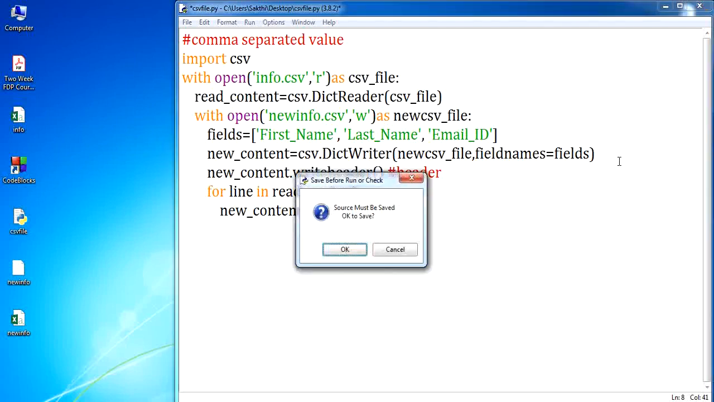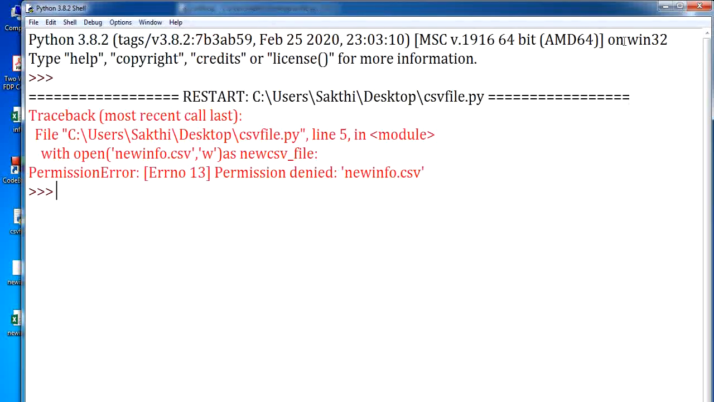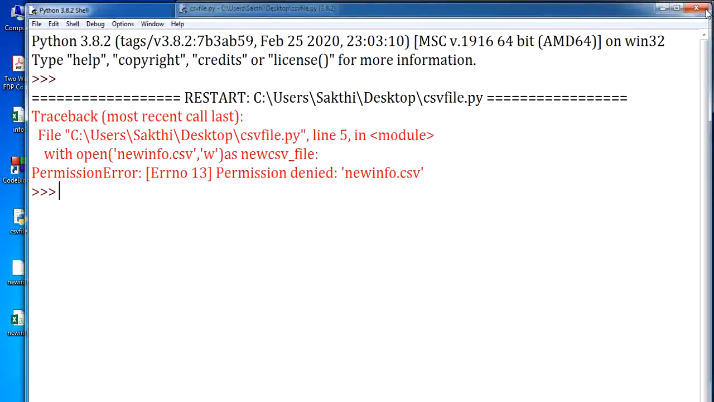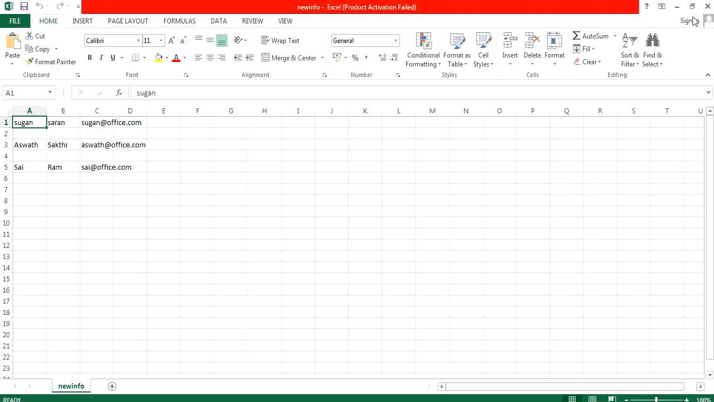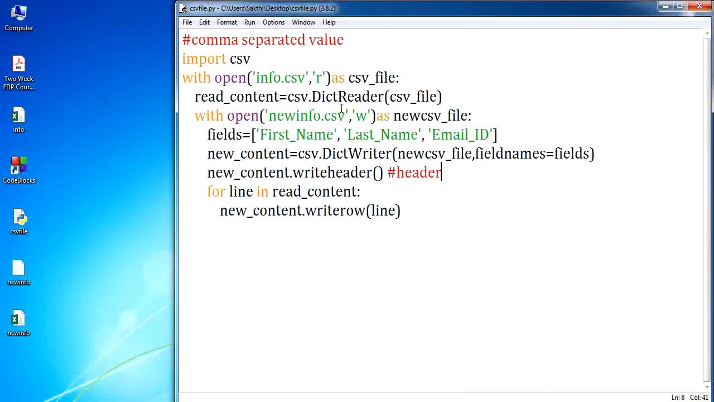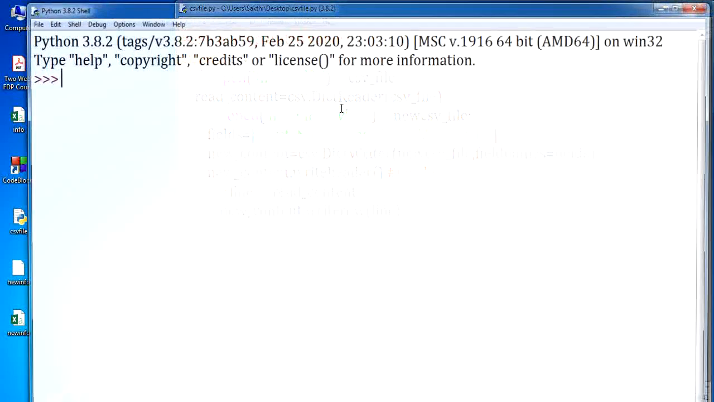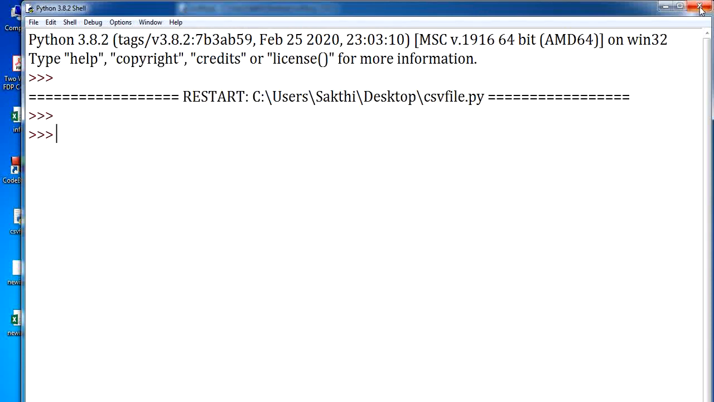Now let me execute this. It's executing. Permission denied. File is open. It is throwing an error. Nothing is wrong in the code. The file is open, that is the reason. So let us close the file and let me execute it again. You can notice that if the file is open, you can't do this write operation. So that's the reason it should be closed during the execution of a program. I have closed it. Now I am executing.